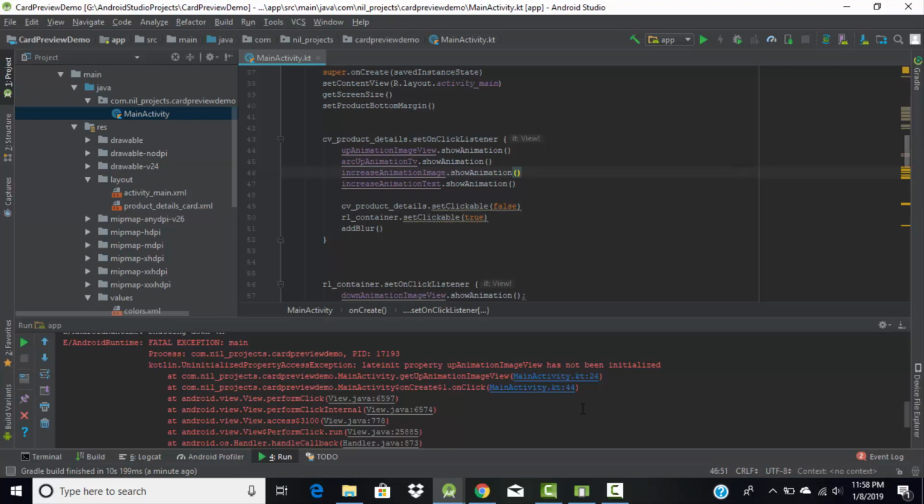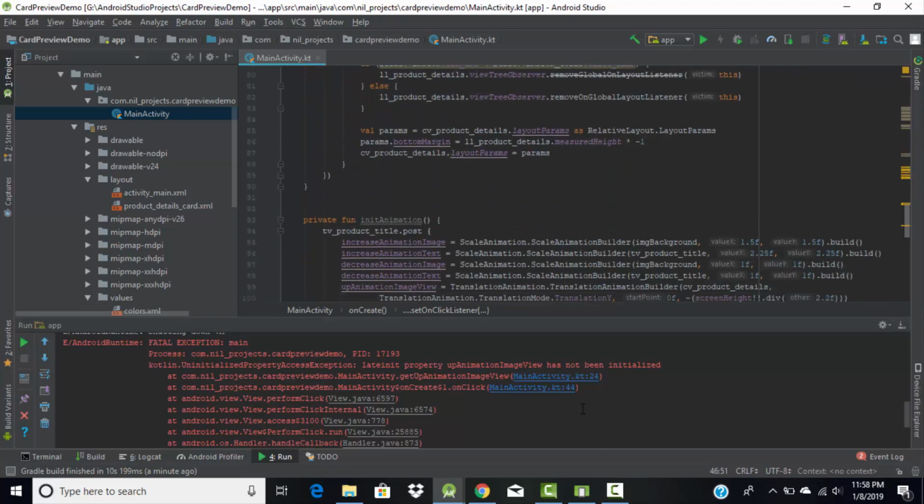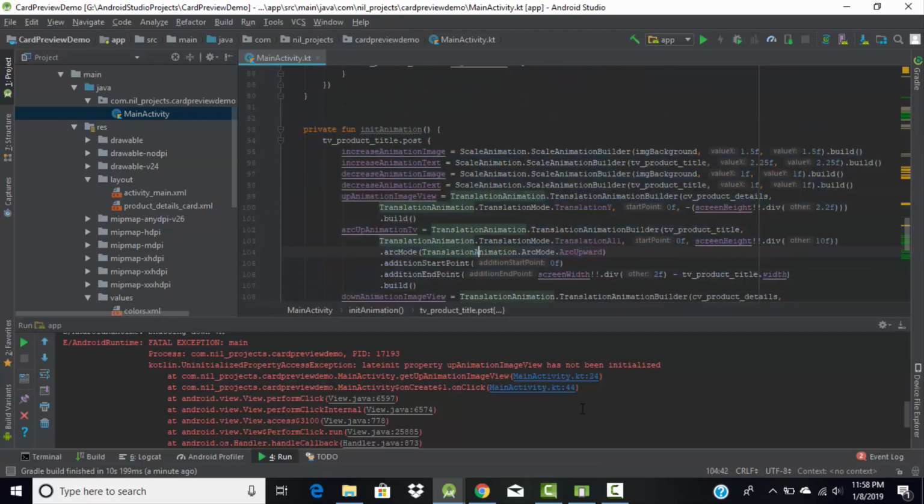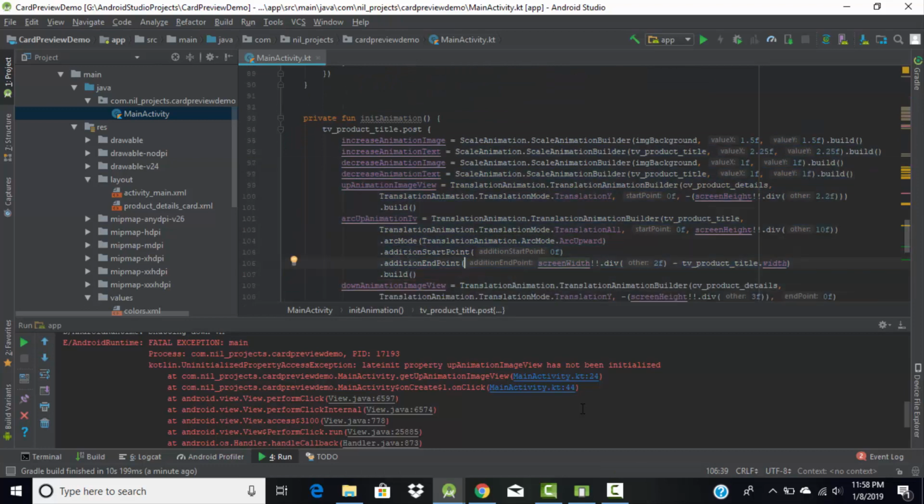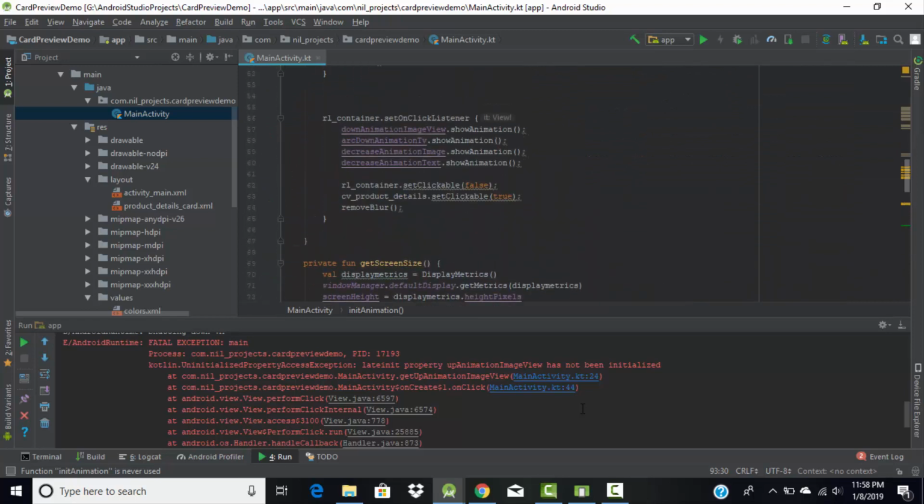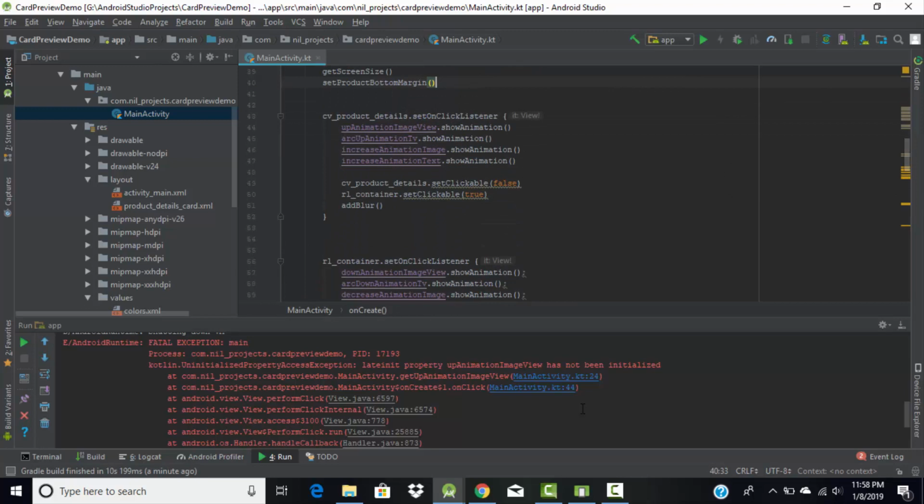So here, as you can see, we had created this function and added all the animation programming inside it, but we had not called this function from anywhere. So we need to call this function from somewhere. That's why it is showing this error: when I click on this card view, it shows an error on the first line of code, because the variable on which I am performing show animation contains a null value.